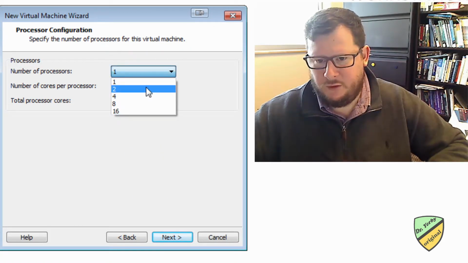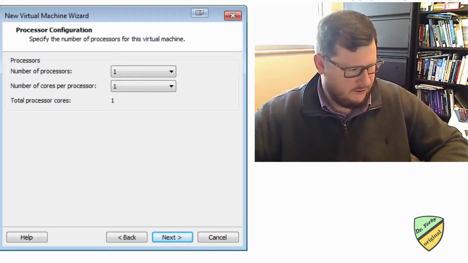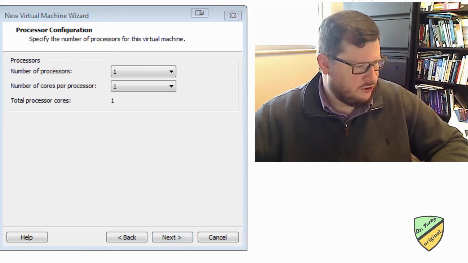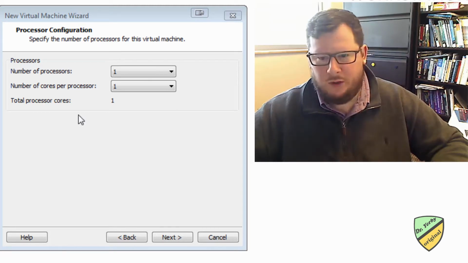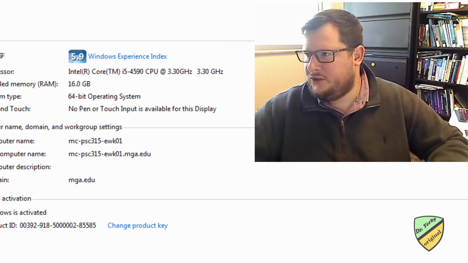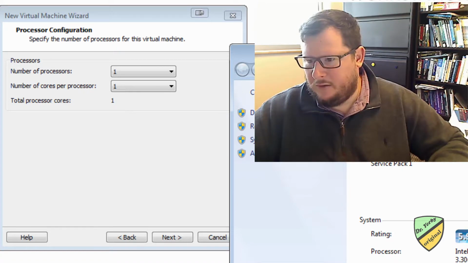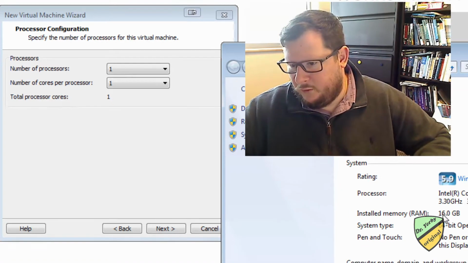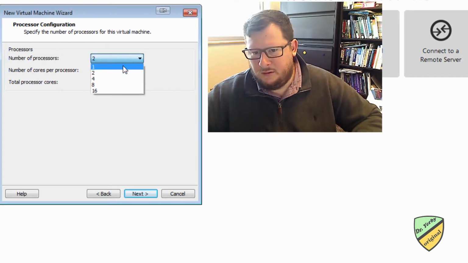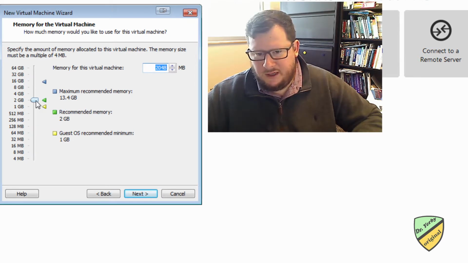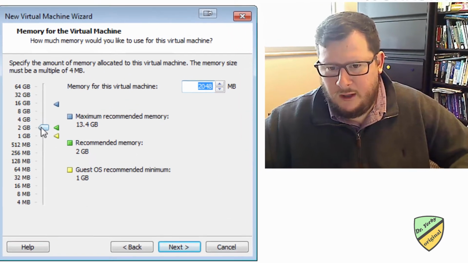How many processors do you want? You really want to see what's available on your machine. If you over allocate resources, you're going to have issues with the machine not booting. If I try to tell my VM that I'm going to give it 16 gigs of RAM, I'm going to be somewhat conservative here, and then it gives me a recommendation of only 2 gigs of RAM.